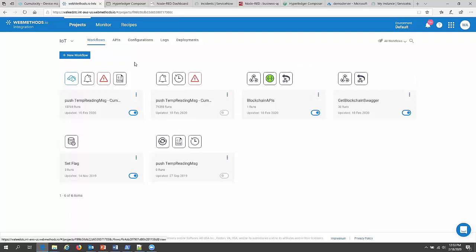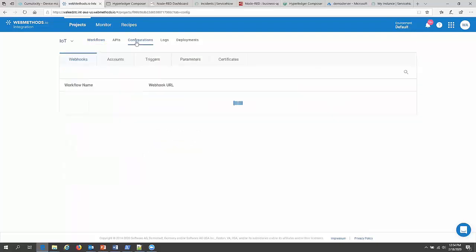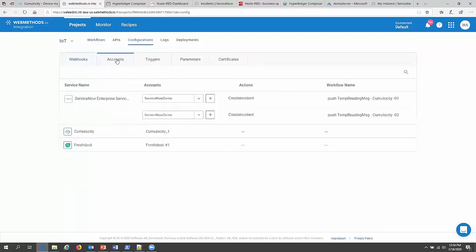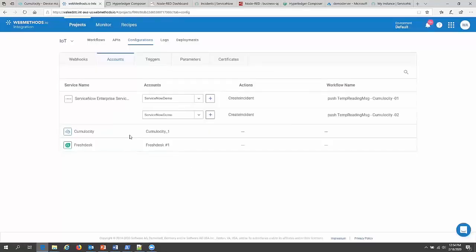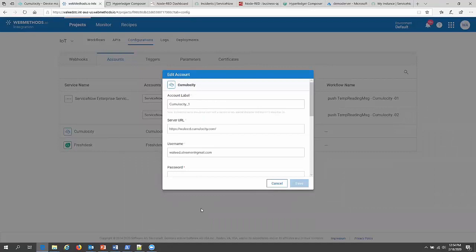And before going into details on the service, on the workflow, I want to show you I have created two accounts, one for ServiceNow to access my ServiceNow instance. And this is the URL and user and password. And I have created an account and connection to the Cumulocity IoT platform tenant to listen to the events and capture the measures from the IoT platform.